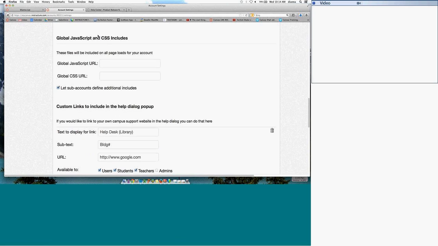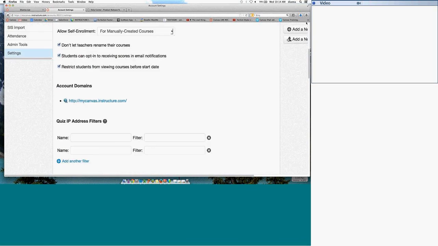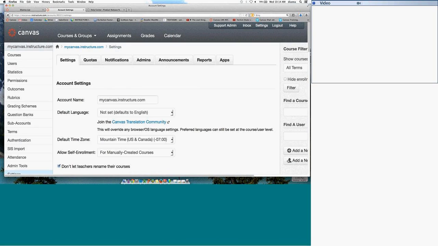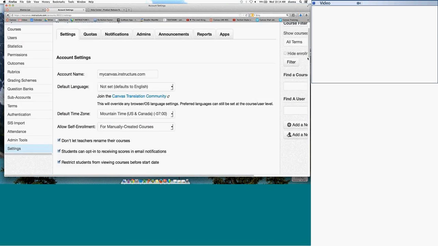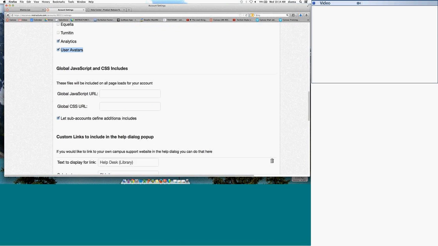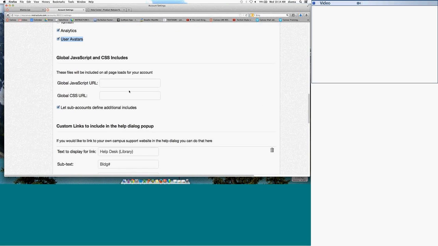The next item is the global JavaScript and CSS. This is where you can brand your site as well as do other items to adjust Canvas. So you'll notice that by default it's gray with the Canvas logo, so you can put the University of Wyoming colors and your logo up here in the corner to have your students have the look and feel as if it is your website. And if you decide to do that and you need any kind of help, Chris can help you get this set up.